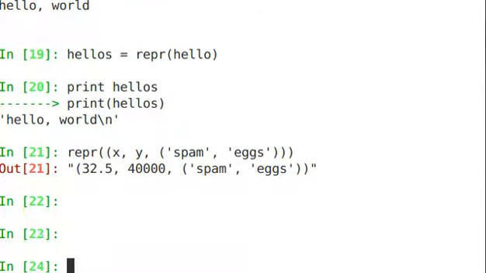Let's go through a couple of different ways of creating a table of squares and cubes. So let's do a loop here for x in range 1, 11.